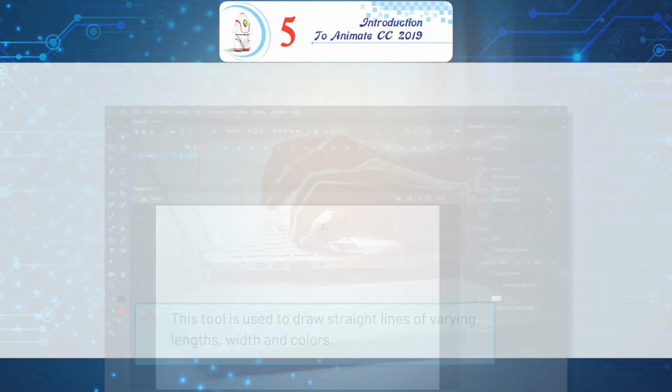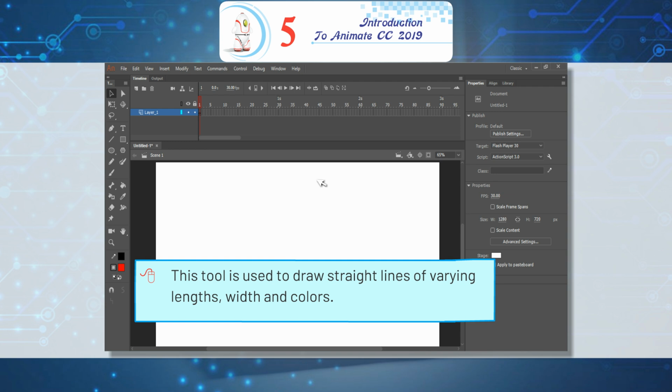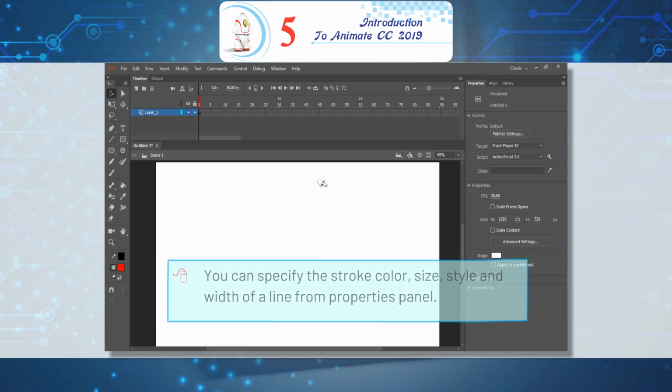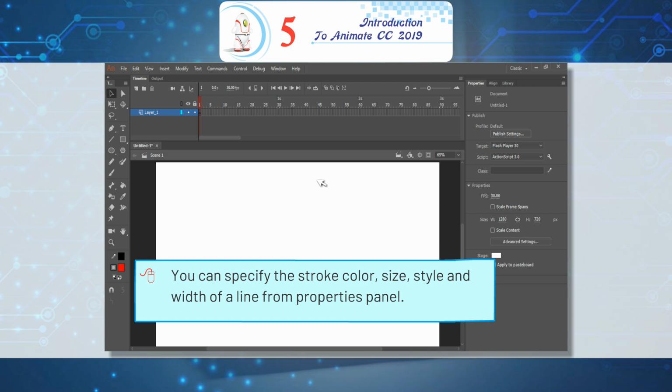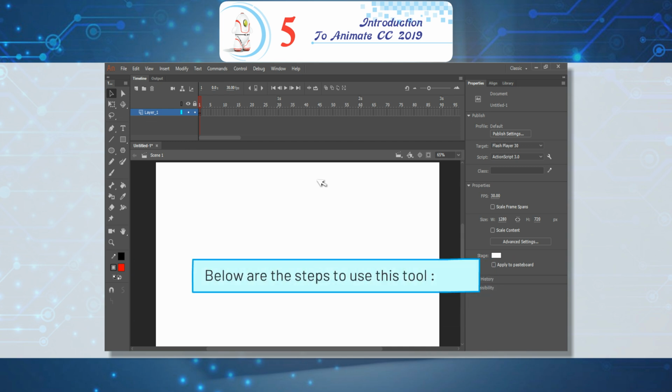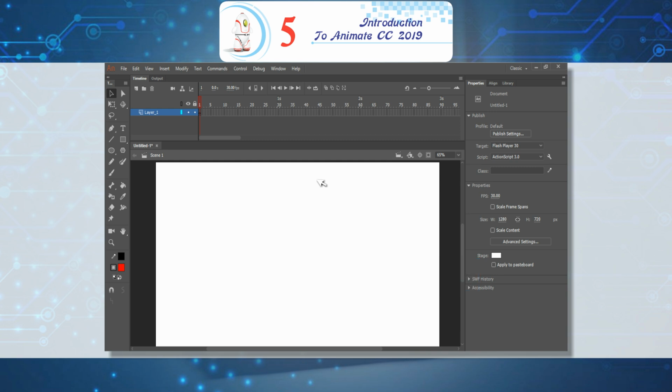Line tool. This tool is used to draw straight lines of varying lengths, width, and colors. You can specify the stroke color, size, style, and width of a line from the Properties panel. Different stroke styles and width options are available for drawing lines as shown below. Below are the steps to use this tool.